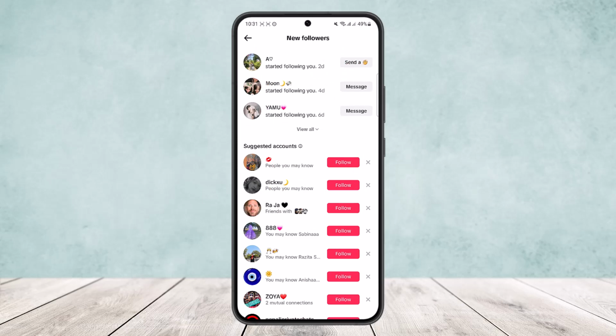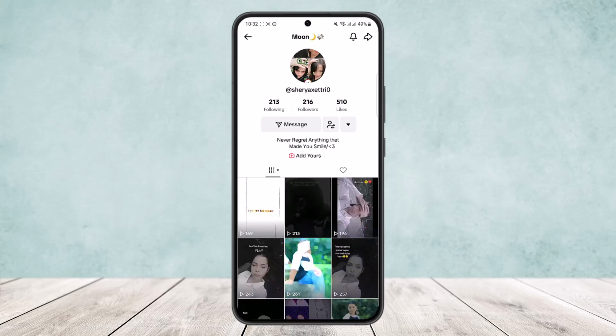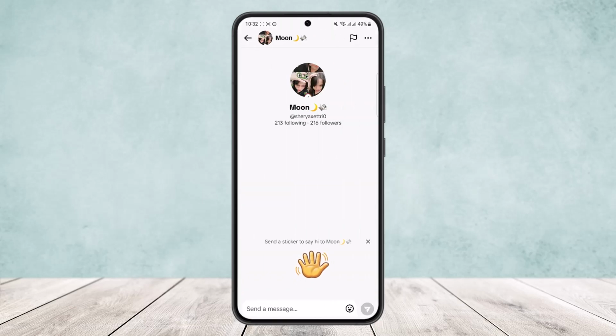You'll just have to open up the profile, and once you open it you'll be able to send a text message. Simply open up their profile, and on the profile you'll find the message option. Simply tap on it and you'll be able to message them. However, if they have set their privacy settings to only me or only followers, then you won't be able to message them if you are not following them. If they have set it to only me, or no one, you won't be able to message them at all.